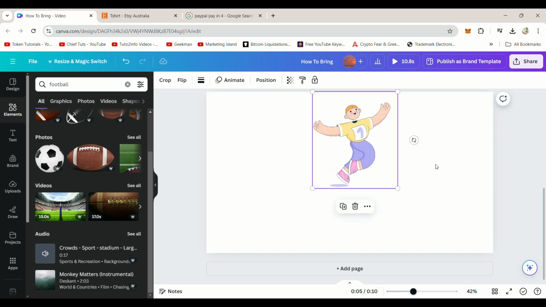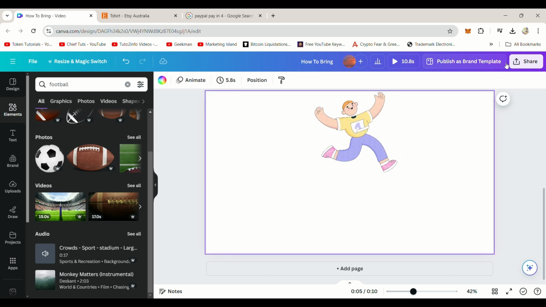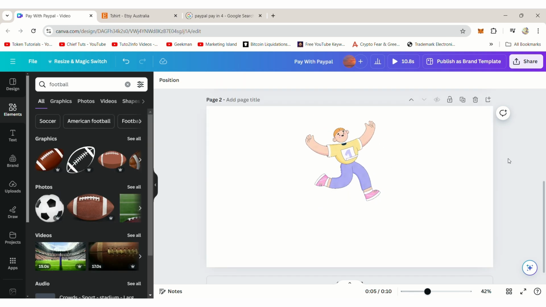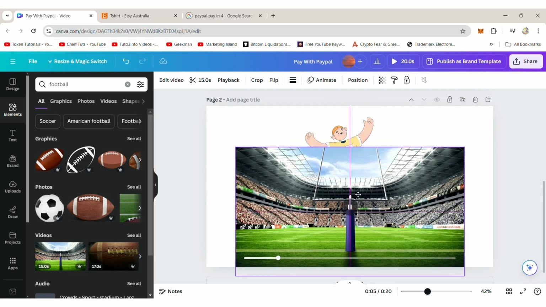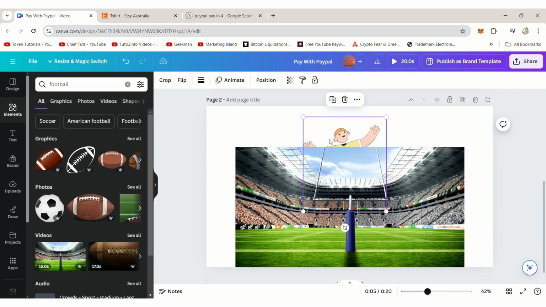Method 1. Using right-click options. First, resize the photo as needed. Then, select the image you want to use as the background. In this case, I've chosen a football ground photo. As soon as you click on the football ground photo, the running man image will be placed at the back.